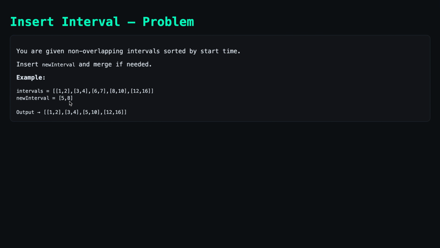So if the new interval overlaps with any existing intervals, we must merge them. So let's maybe look at an example now. We are given the intervals like this: [1, 2], [3, 4], [6, 7], [8, 10] and [12, 16]. And the new interval is [5, 8].